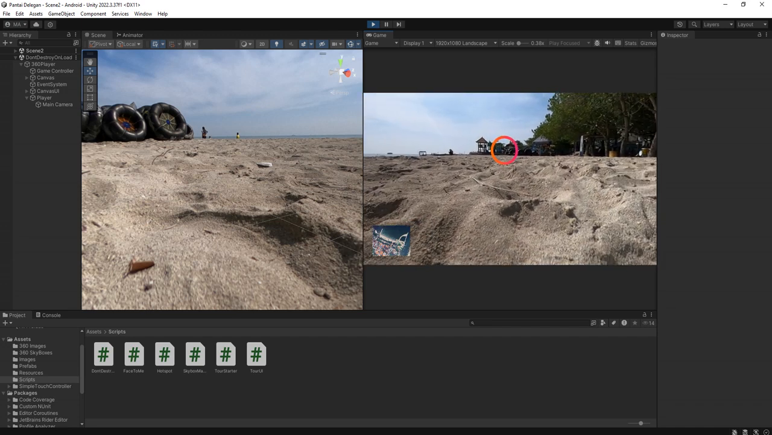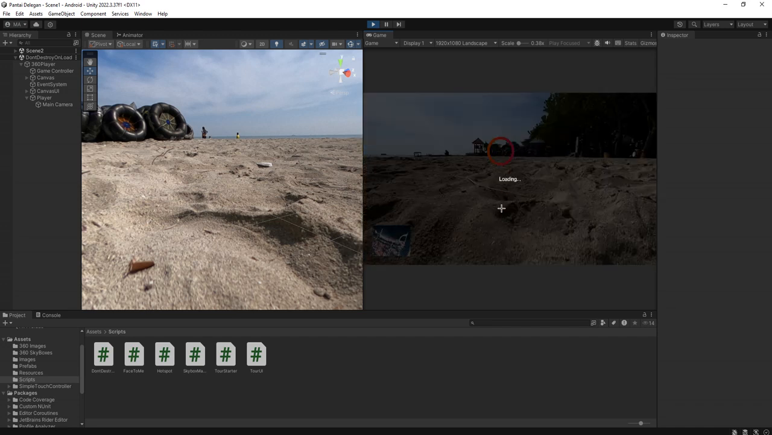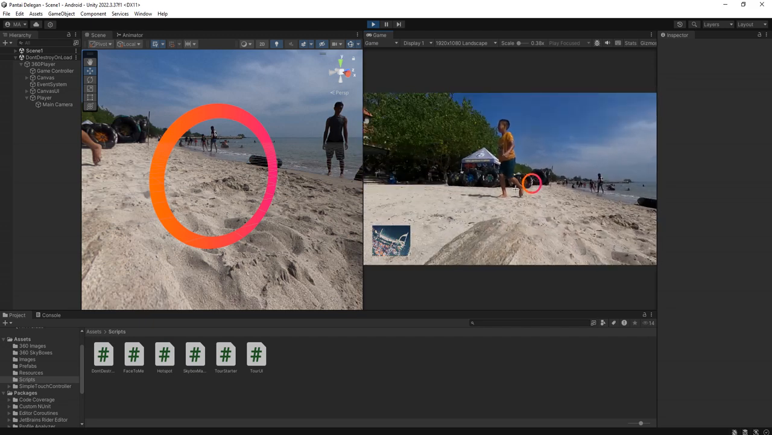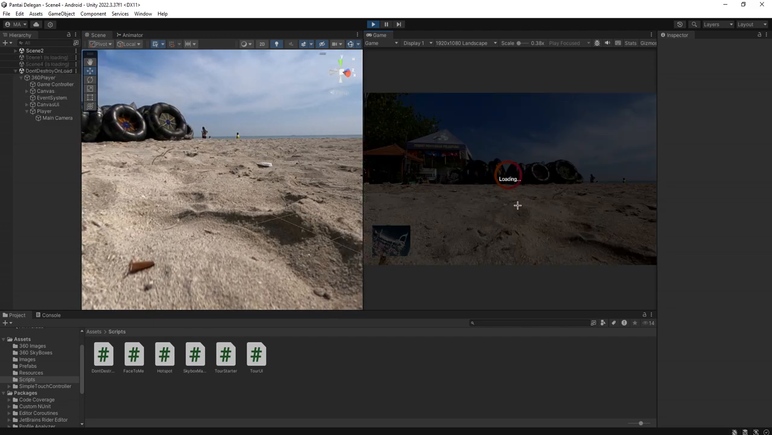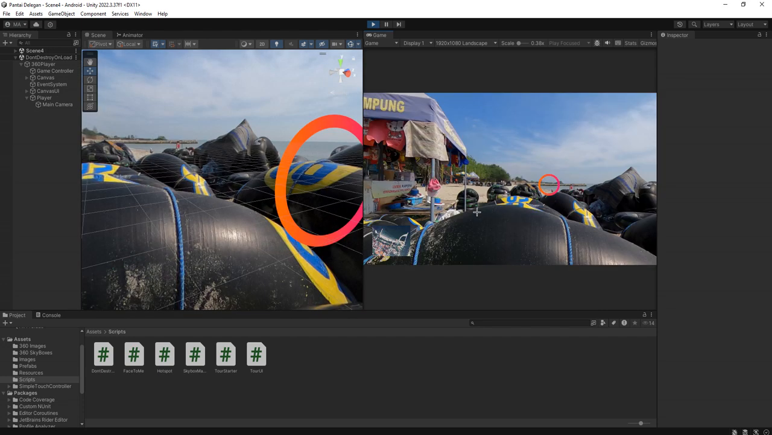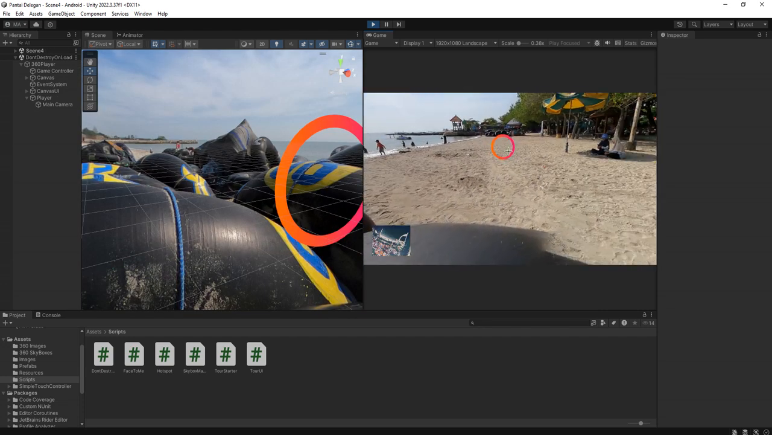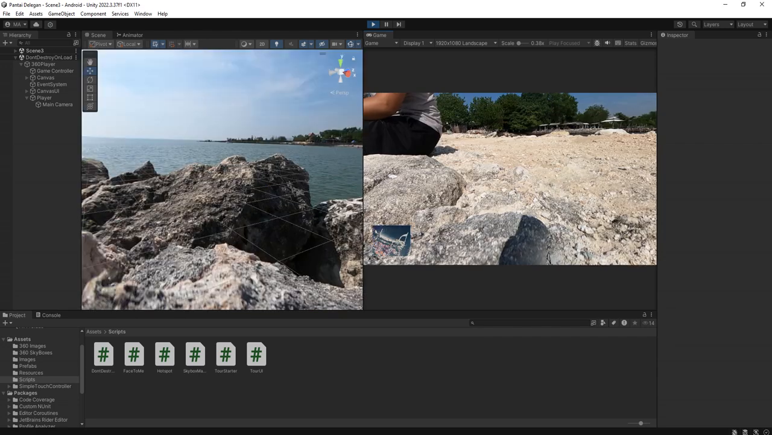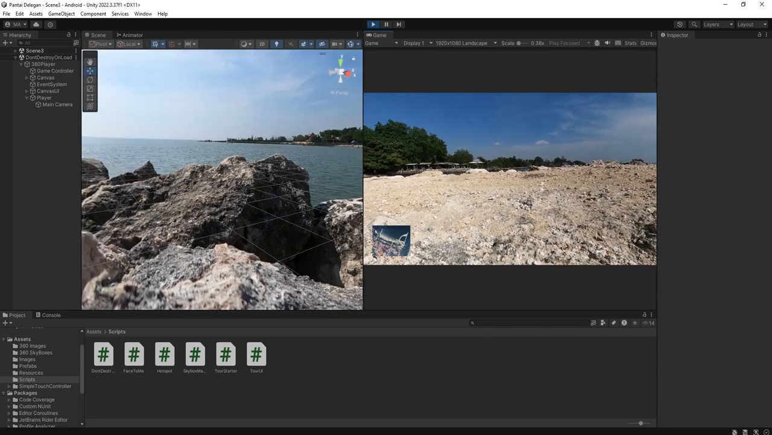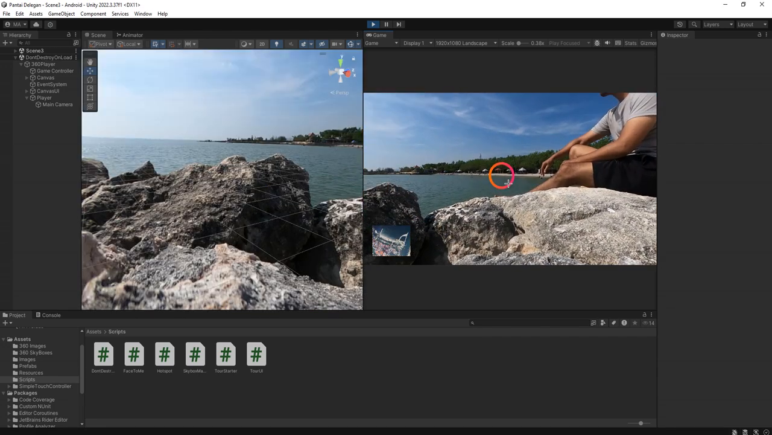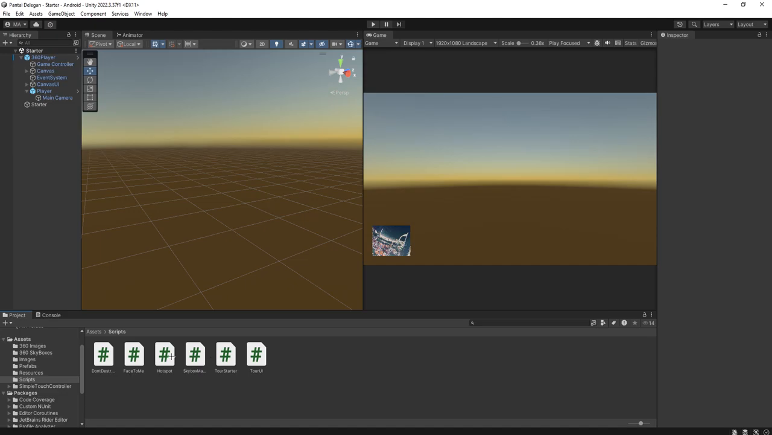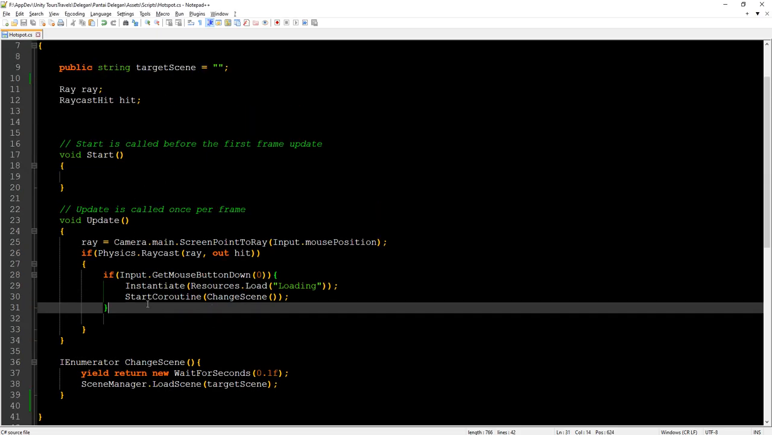For example, like in this scene, sometimes the problem is happening and sometimes it's not happening, like this one. Previously I was clicking a hotspot that should bring me to scene 1, but this one brought me to scene 3. The problem is within this hotspot script.